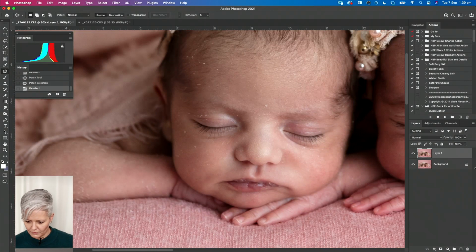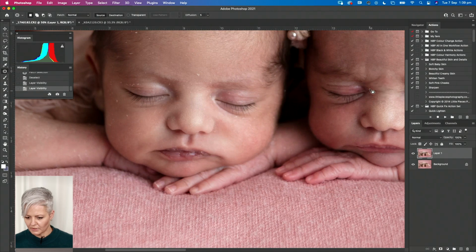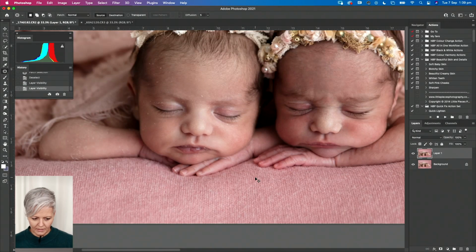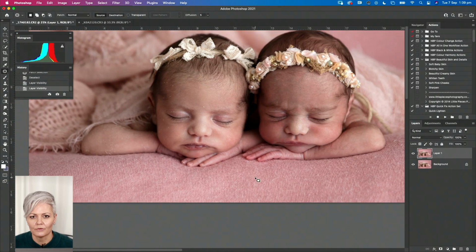So we've managed to soften it and keep those eyelashes exactly where they are. Now, the same way that we reduced that frown line, you can reduce some of the darker circles under the eye and achieve some really great results. And that's why the patch tool is definitely one of my favorite tools.